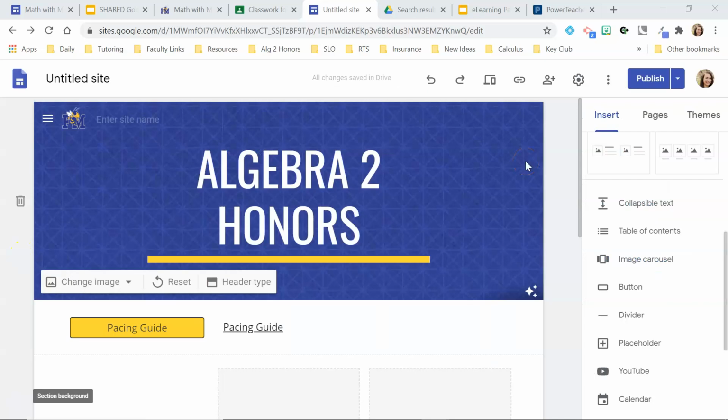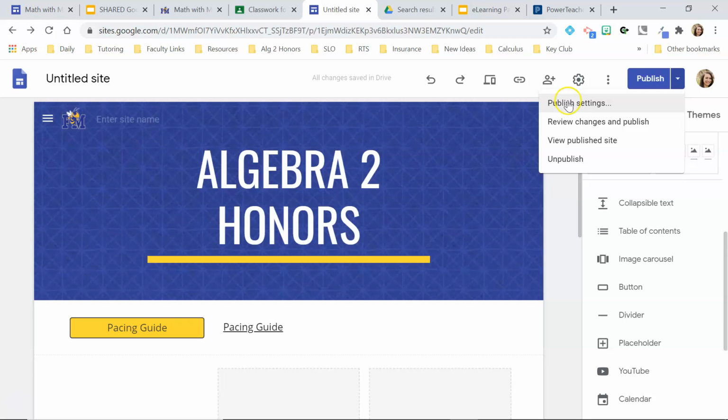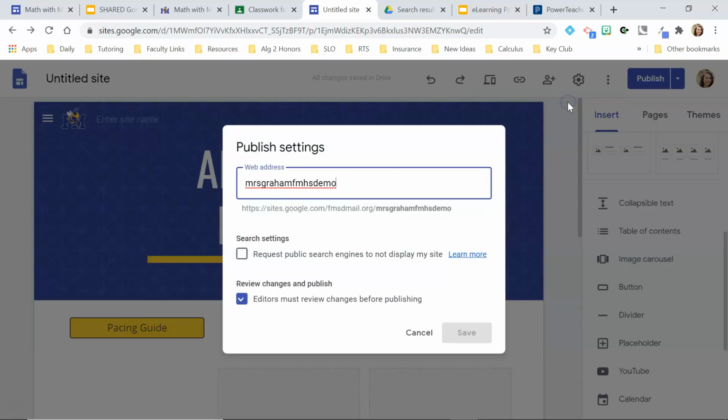So one other thing that I wanted to show you is that once you've published your website, you'll get a drop-down menu here, and there's different options. You can unpublish, view the published website, and review changes and publish. If you go to the publish settings, you'll now have this option, and you can change that to how you like it. I keep this checked because I want to make sure I'm reviewing the changes before I am publishing the edits that I have made. So I keep that selected.